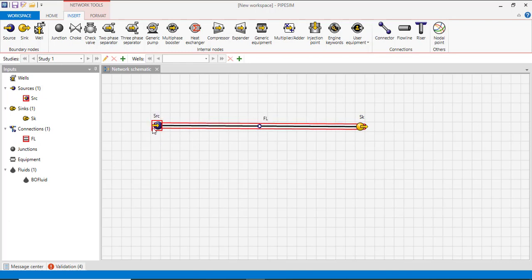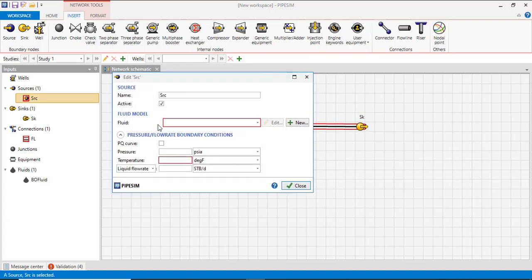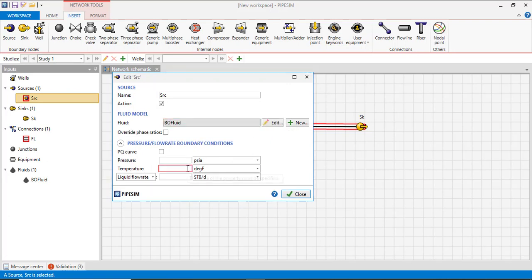If the thing has a red box, it means that something is not specified. In the source, first we have to specify the fluid that we have done earlier. I'm just specifying values to run the basic case: operating at 700 pressure and 120 Fahrenheit, and the liquid flow rate is around 50,000 barrels per day or 25,000 barrels per day. Let's see, if I need to have 700 pressure at the sink, that is my plant, then what pressure do I need at the source point?